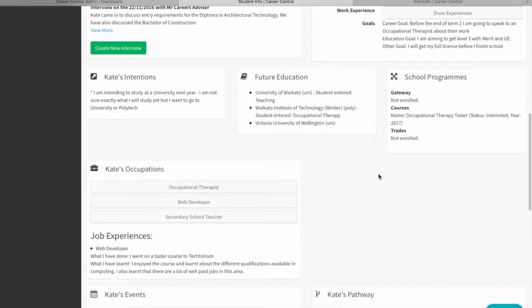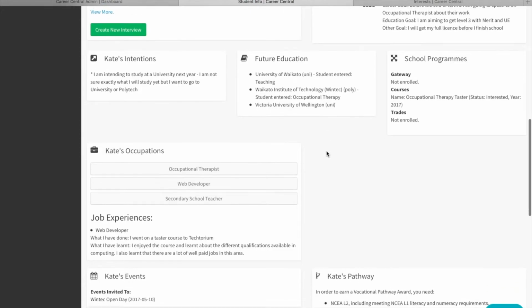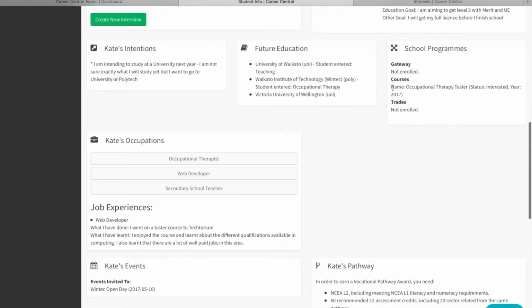If we scroll down, we can see Kate's intentions. She is wanting to study at university next year, but not quite sure what to study. She's got a few options here. The University of Waikato, possibly teaching, also interested in occupational therapy, and she's identified Victoria University as another place she might want to study. We can see that she has been interested in an occupational therapy taster course, but is currently not enrolled in Gateway or the Trades Academy programs.